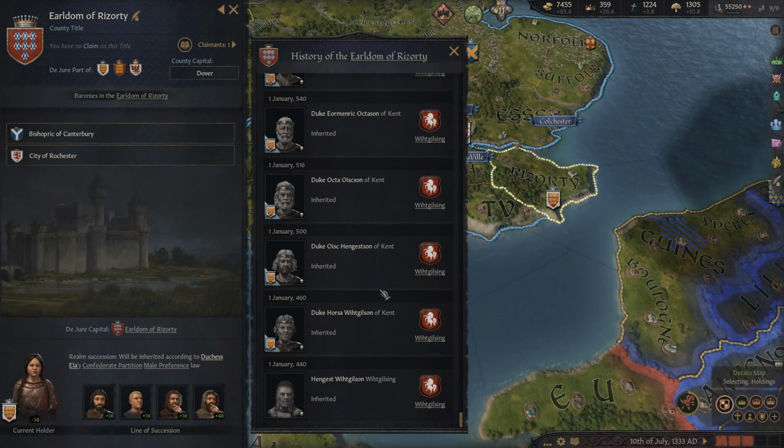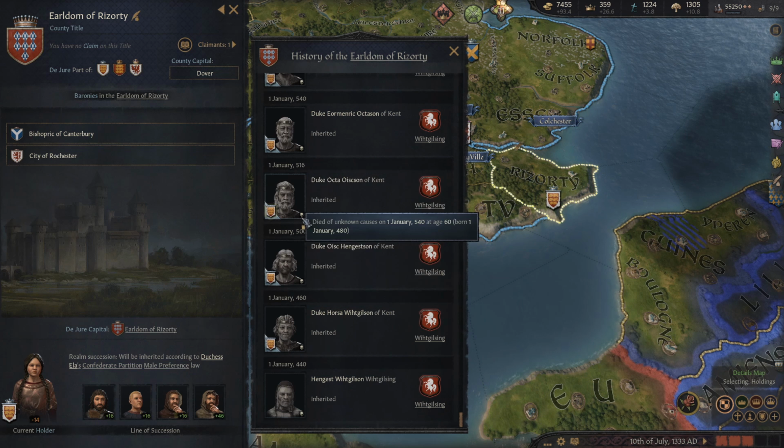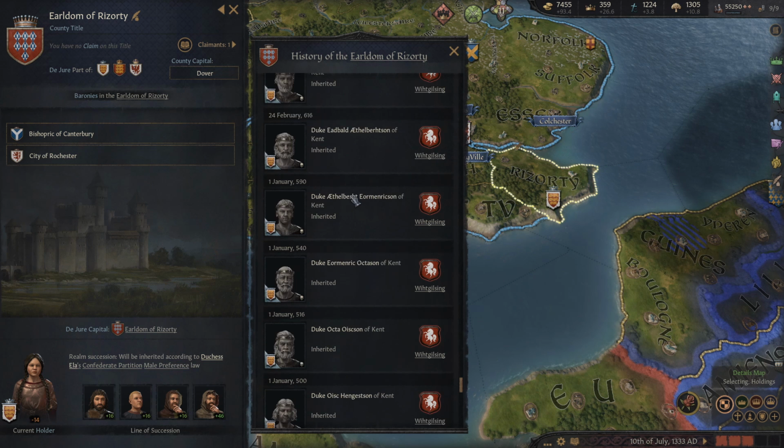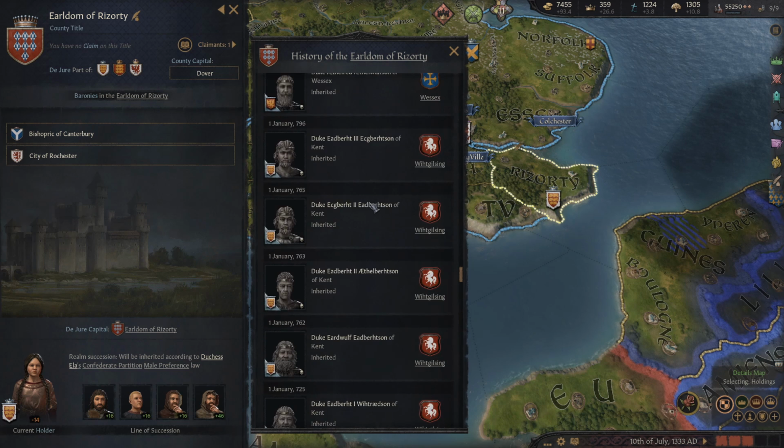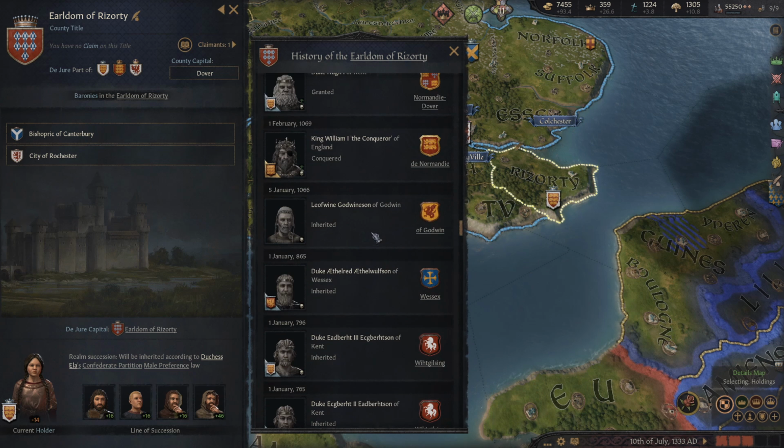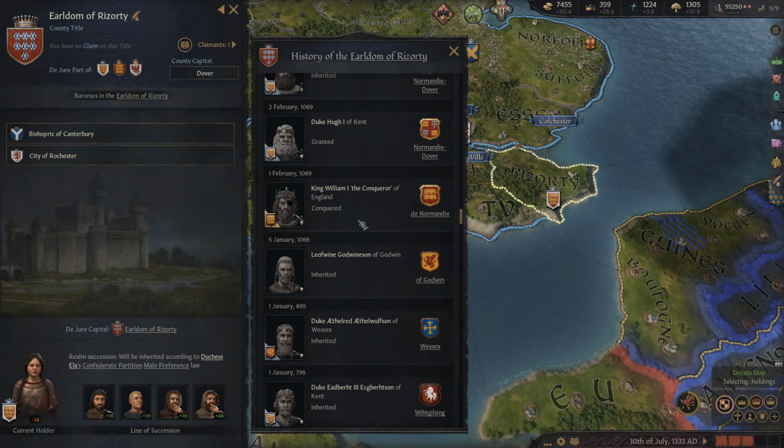This speaks in some ways to how absolutely wonderful Paradox's research team is. On this page, along with a list of rulers and how they died, if it's known, when they died, etc., you can see how exactly the title moved from one person to another. In many cases, this is just inheritance, a father giving the title over to a son over and over again. But here we see, for example, that William the Conqueror came by and conquered this county, and then granted it to one of his eventual vassals, Duke Hugh.